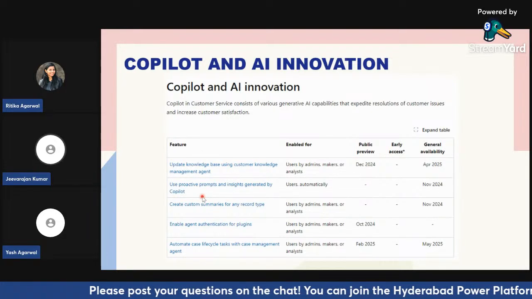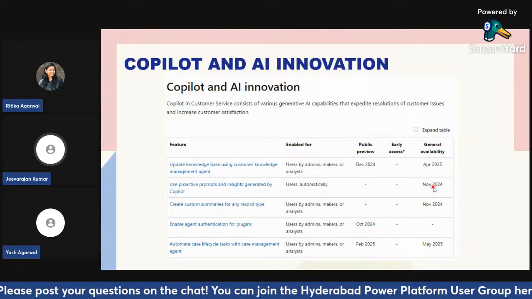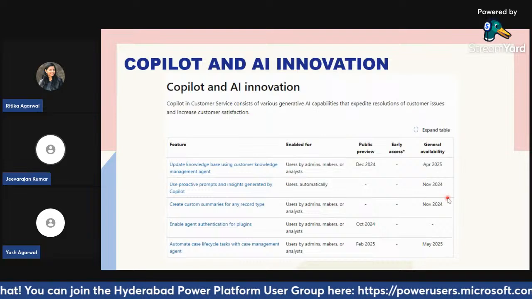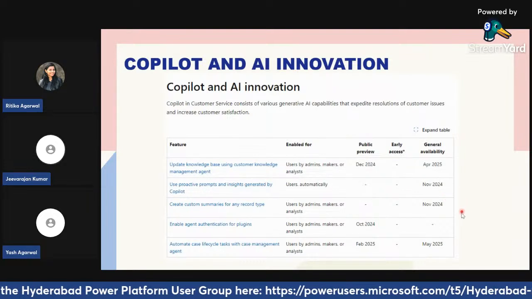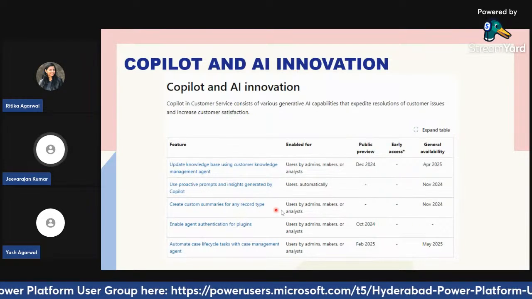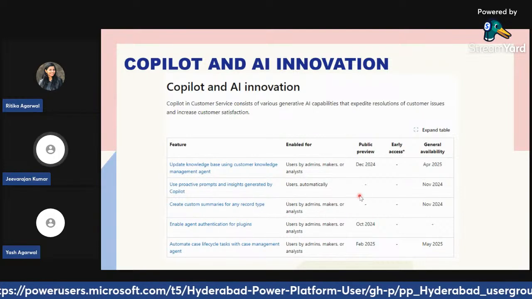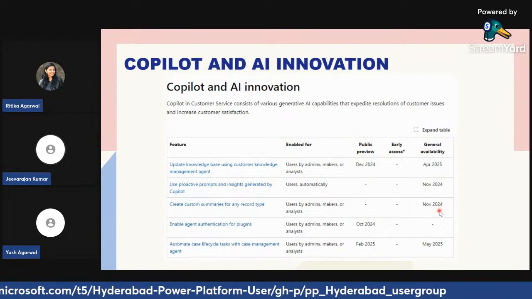And using proactive prompts and insights generated by Copilot will be available from this month. I haven't tried it; I'm hoping to take a look at those and use it later. And creating a custom summary for any records is going to be a big one. I haven't had a chance to work on that as well. I need to start digging into that.